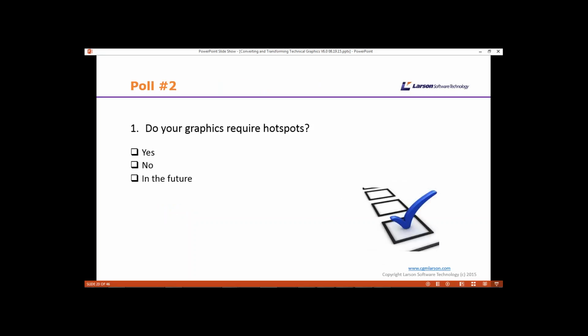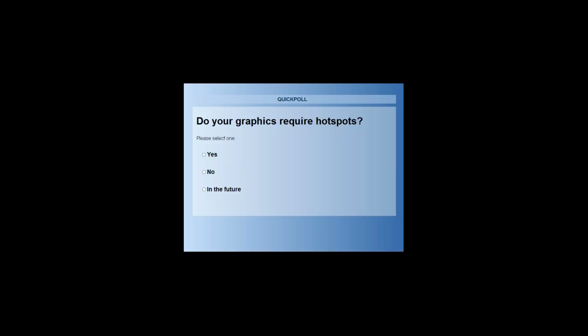So now we're going to run our second poll. This is: do your graphics require hotspots? Very quick one. We've just got votes coming in now. I'm just watching the results as they come in. We've got 75% voted so far.